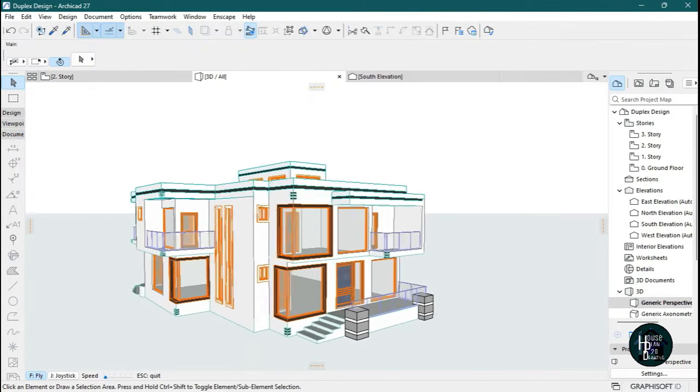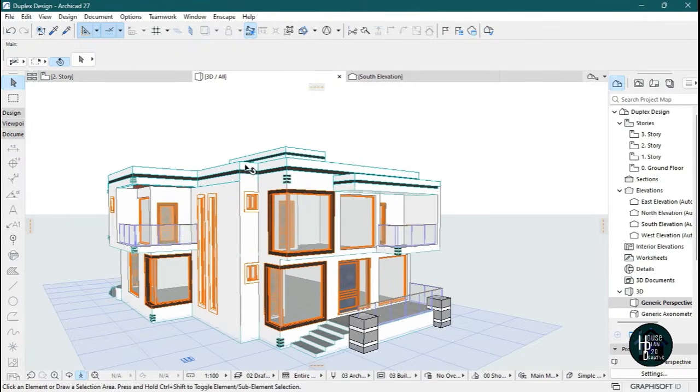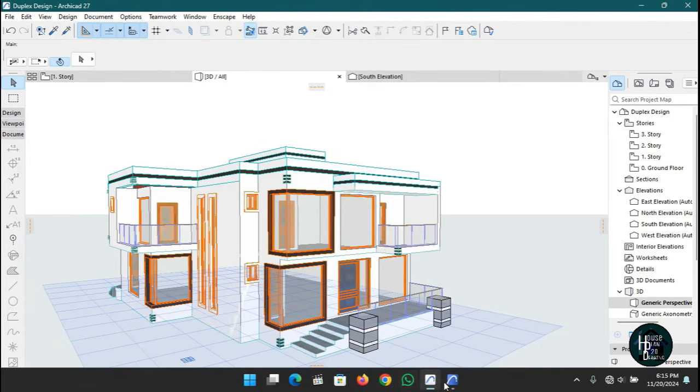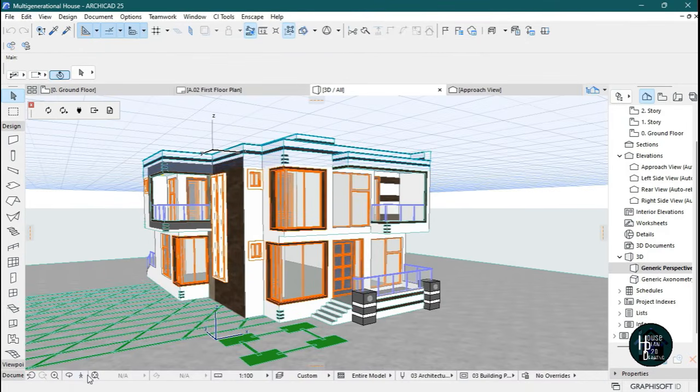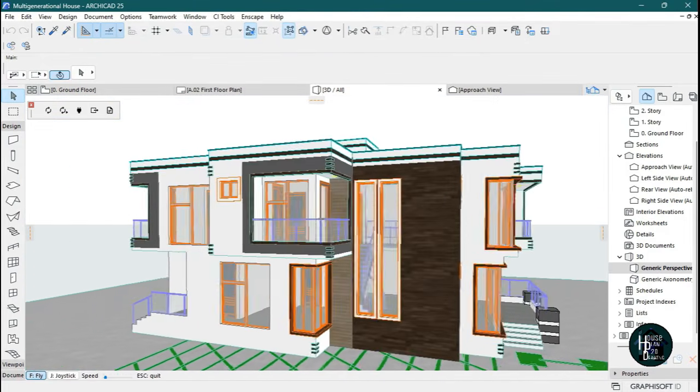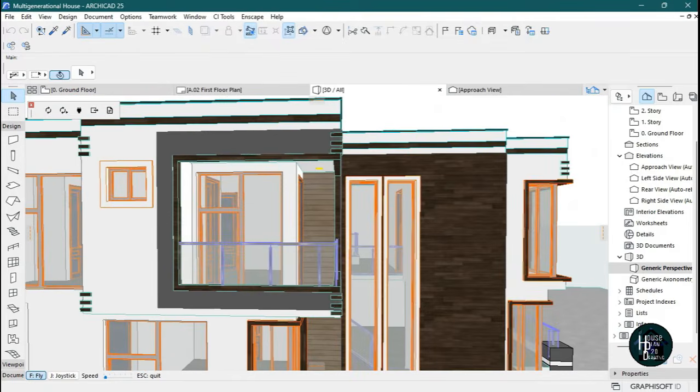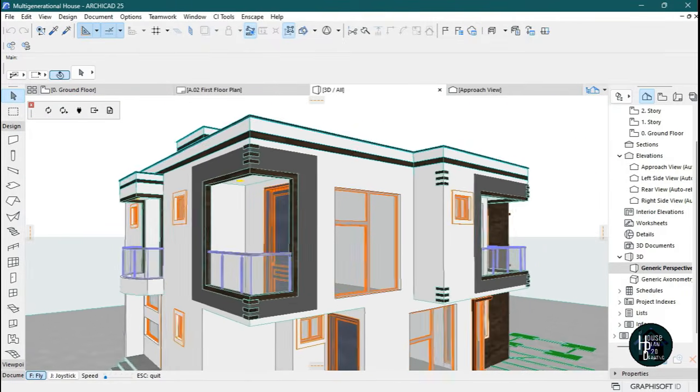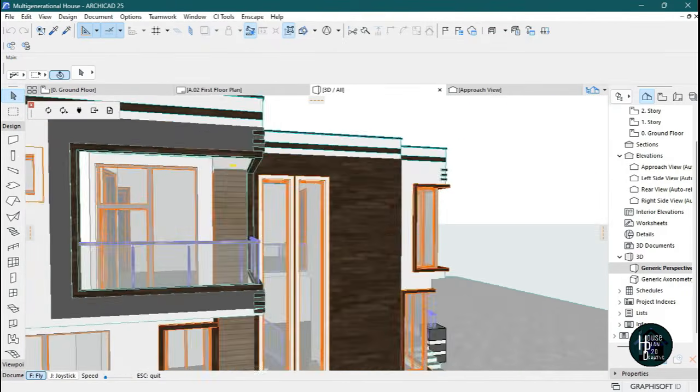Okay, so now we have something similar to what I did in the other drawing. Now I'm going to explain how I was able to do it. If you look at this balcony that you guys are seeing, I'm going to explain how I came about that.